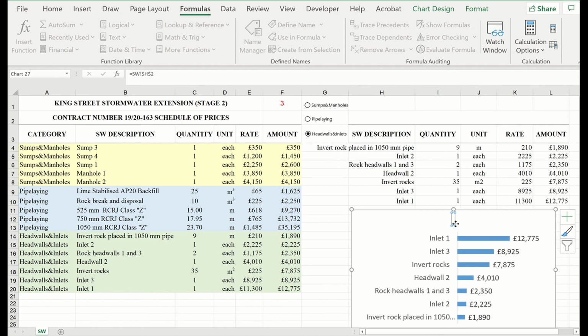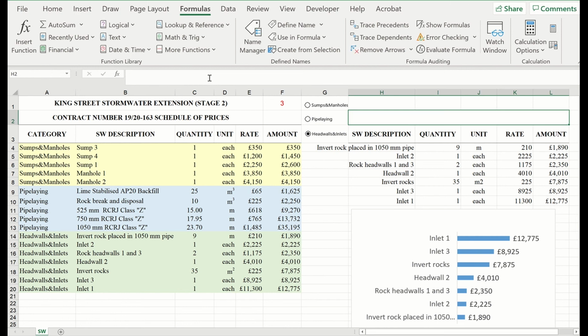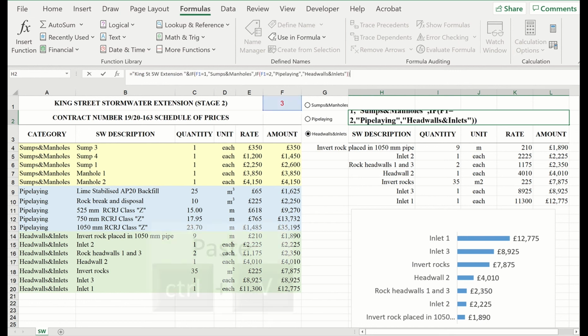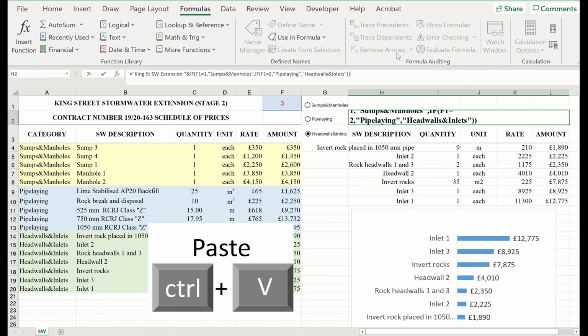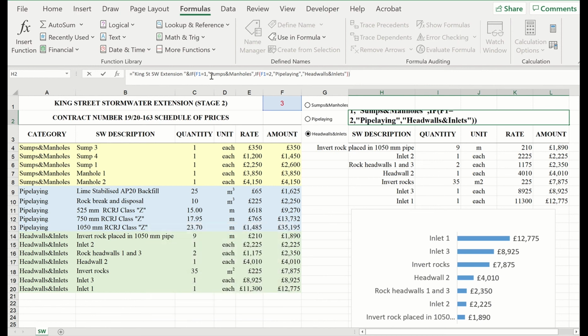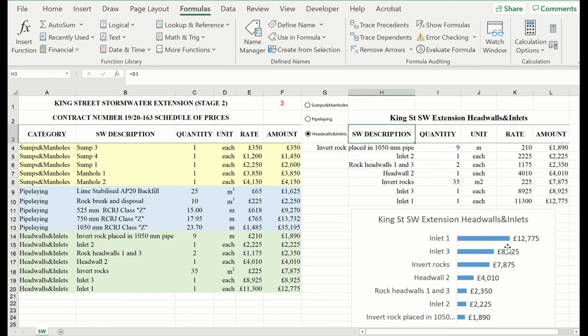As you can see now, there is nothing here because this cell is empty yet. So now I can create the title, and here I will create the title, which would be my King Street Stormwater Extension, and here I will just add this if function. So if, for example, my F1 value is equal to 1, I would like in the title to have category name, which would be sumps and manholes, and so on. And I can press enter, and this is my title, as you can see, dynamically updated as well.